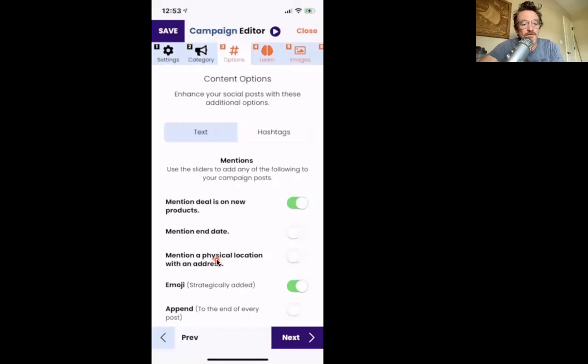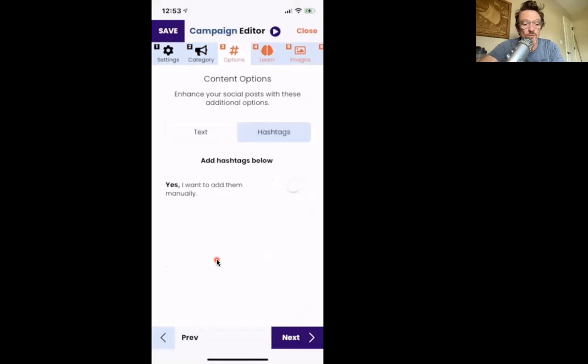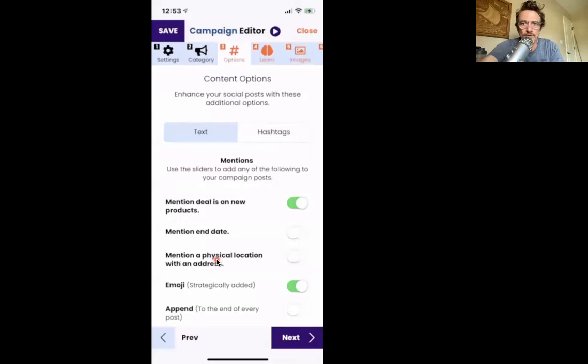Now you're going to have your ability to add hashtags if you want to, adding them manually. I'm just going to leave that blank for now, but know that you can, in your industry, your niche of the business you're in, well, you know the proper hashtags that are working for you. If you don't, reach out to me and we can figure out what those best hashtags are.